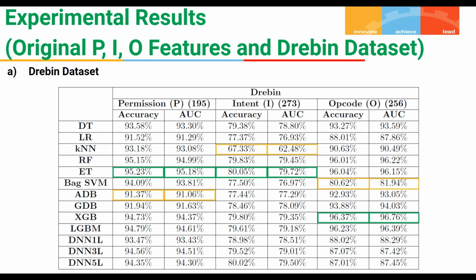Coming to the experimental results. So first we'll be showing the results for the original independent PIO features for Debian and AMD. Next we'll be showing the reduced independent PIO features for Debian and AMD. Finally, we'll compare the results for the merged feature set before and after feature reduction.